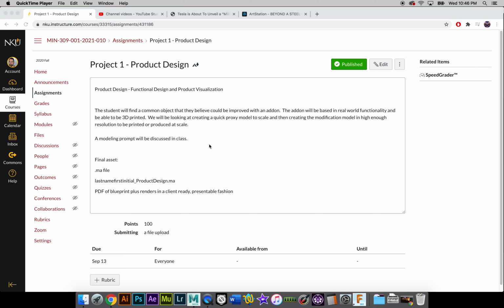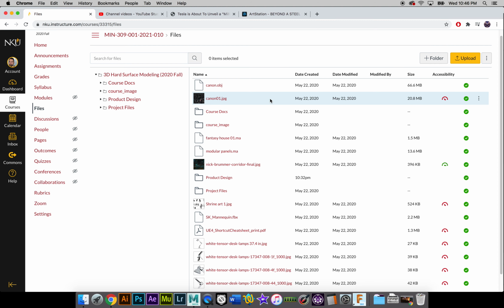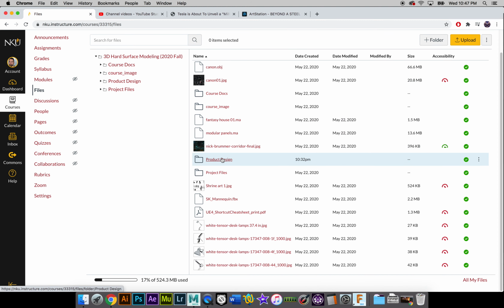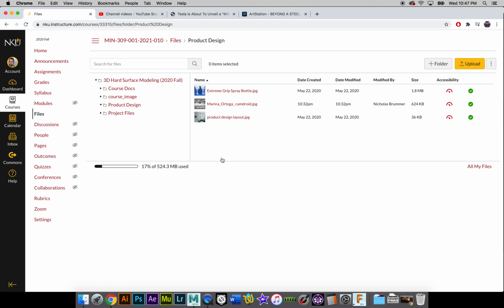So what do I mean by that? Well, we're turning in less things, but I want a really high quality from these turn-ins. I want these things portfolio ready or client ready, as I've stated. So I'll show you some examples of what I mean about the blueprints as well as client-ready renders. So if we come over here to our files, I've created a product design folder. And I've got a few examples in here that you guys can go off of.